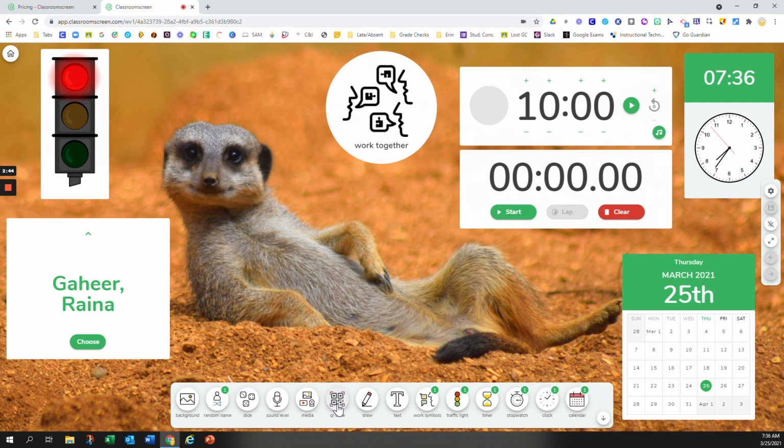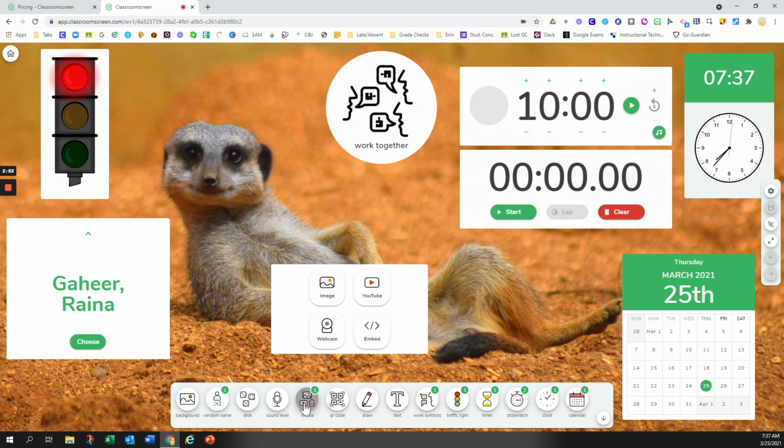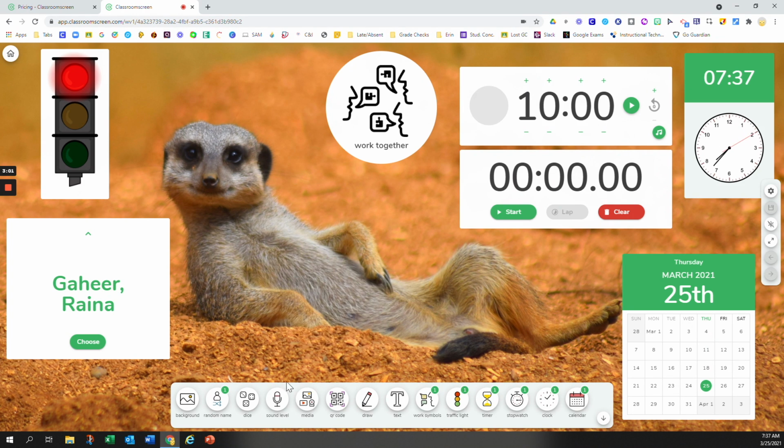The QR code, those are probably more a little bit advanced options, but if you have something you want the kids to snap a picture of for a QR code to get into a document, you could do that. And then, of course, you could always add a YouTube video you want them to watch. You can even activate your webcam. You can have an image pasted in there. It's a lot of fun.